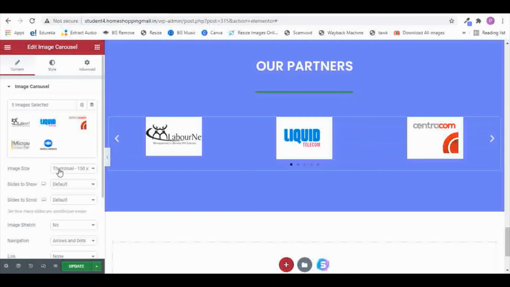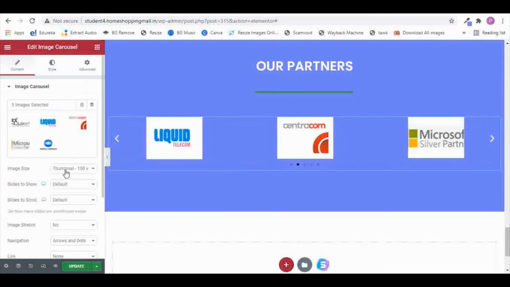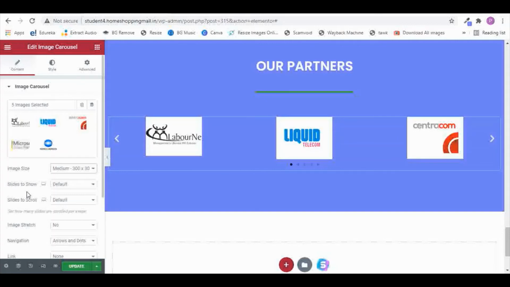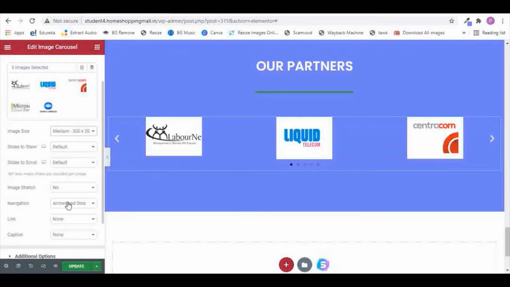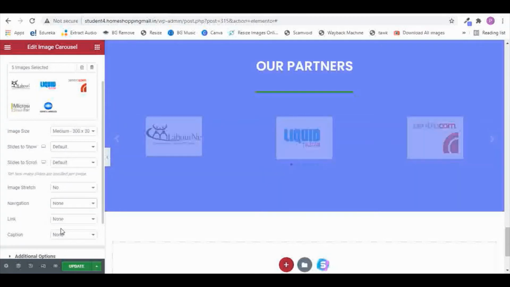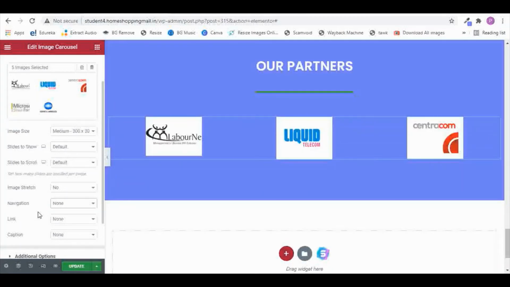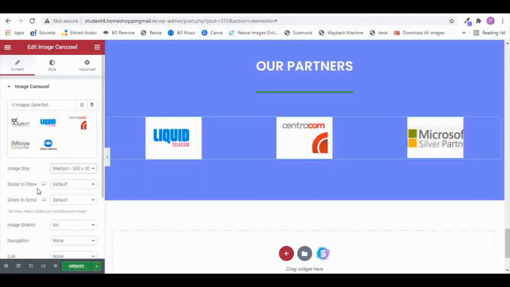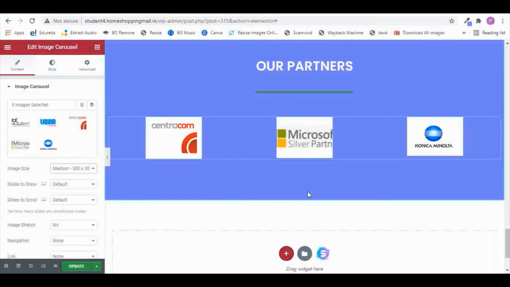Let us do some settings, and the first setting is for the image size. Before that, I need to get rid of these dots. Under navigation, I don't need any dots below the images. For the size, I think it looks good, 300 by 300. And image stretch, I don't need the image to be stretched. And that's all, I guess.